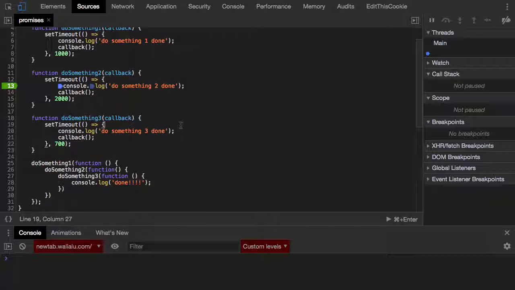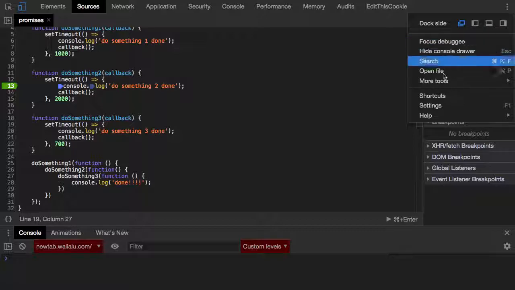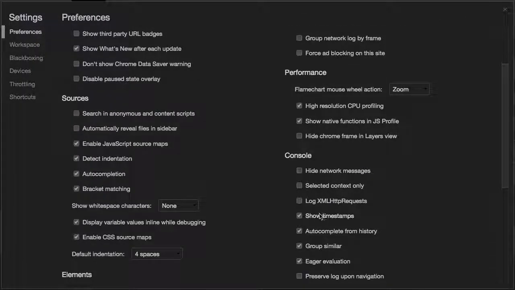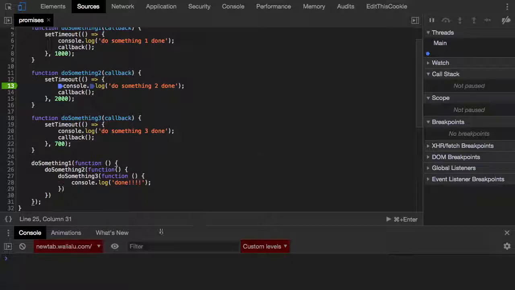3.7 seconds. Let's try that. Let's see that. Actually, I've made a small change in my dev tools. You can do that if you want as well. If you open settings, you've got an option called show timestamps. If you want to evaluate performance, timing, and all these things, this is a good thing. For each console log on the left, you get the timing.